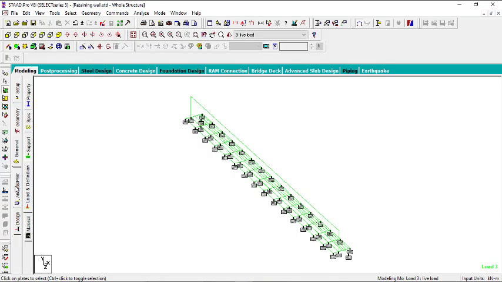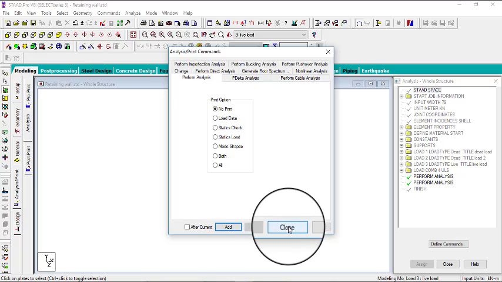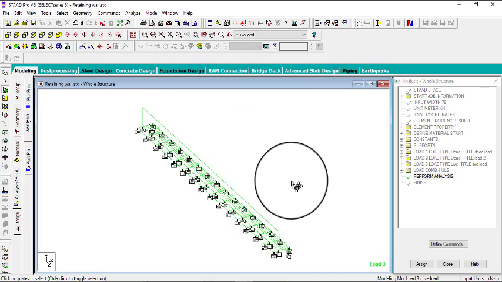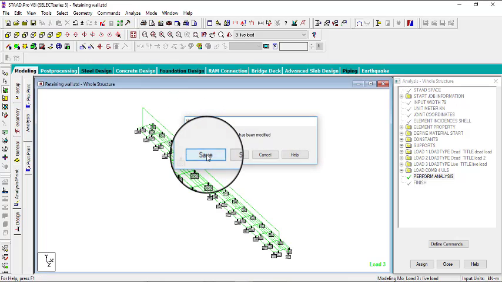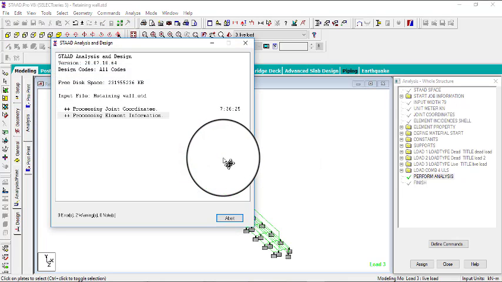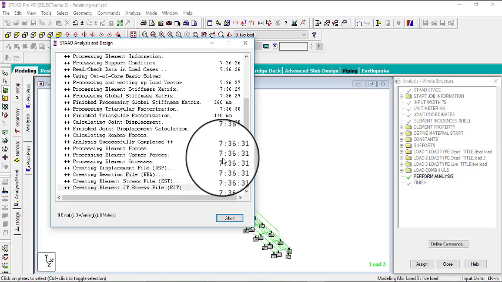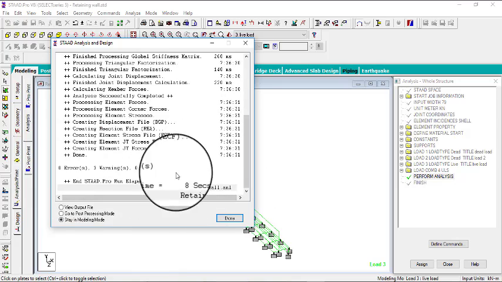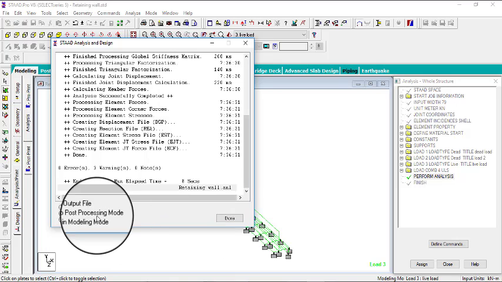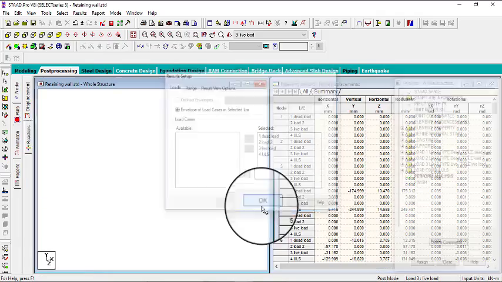So to do that, go to analysis and prints, and then you click on add, then you can close. Alright, so after that, go to analyze, then you run analysis, save. Alright, good. You can see we have 0 error, 3 warning, 0 notes. So you can check the warning. So I'll go to post processing, click on done, and then you can click on OK.